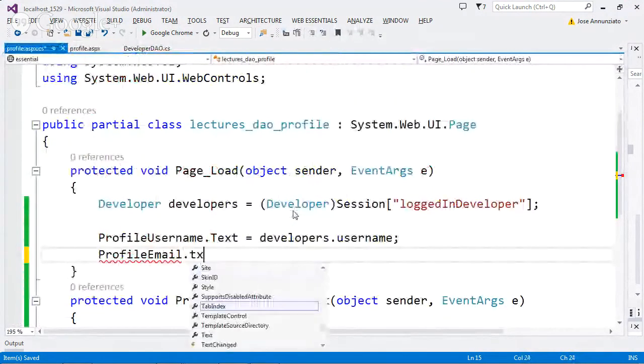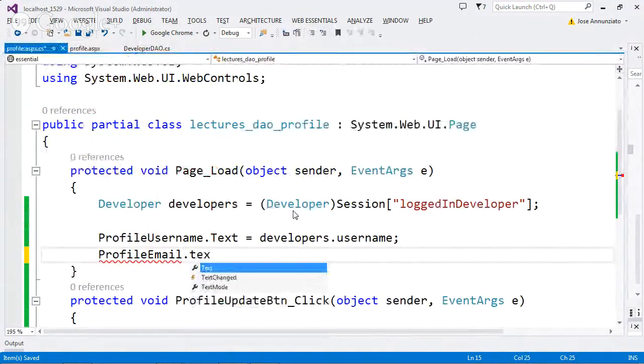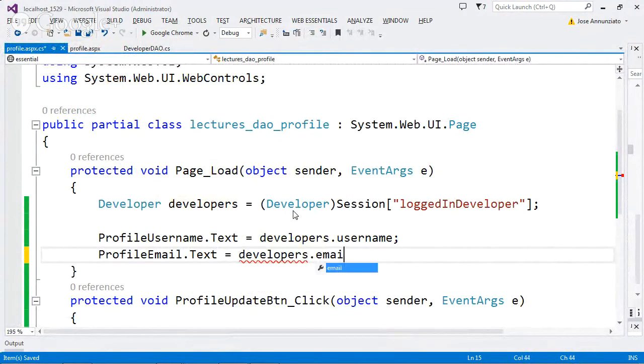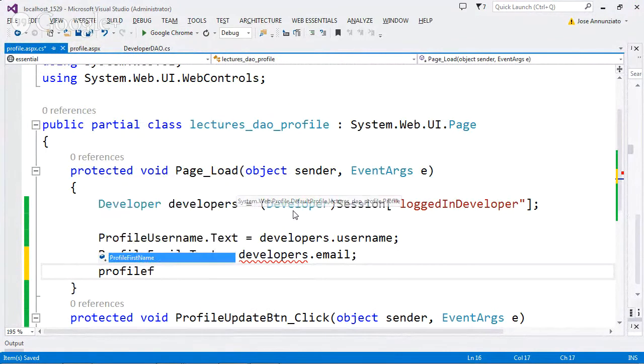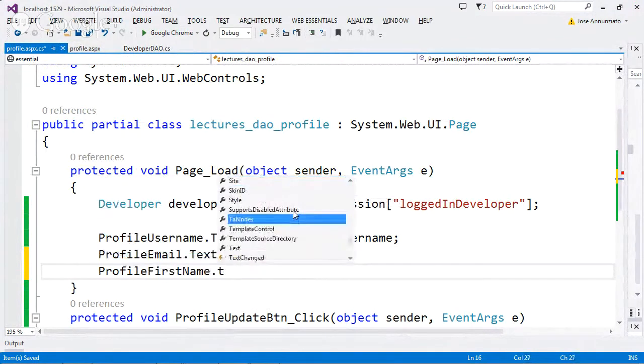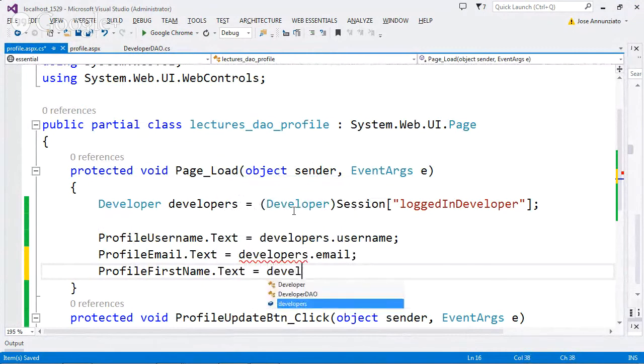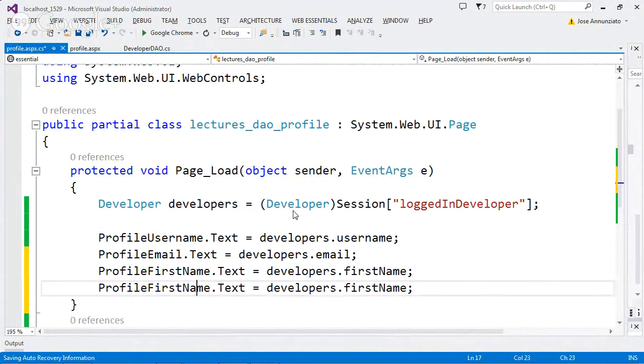Email dot text is equal to developer. Wait, did I spell developers? I said developers. Email, and then profile first name dot text equal developers dot first name, and finally we have here last name text is developers last name.